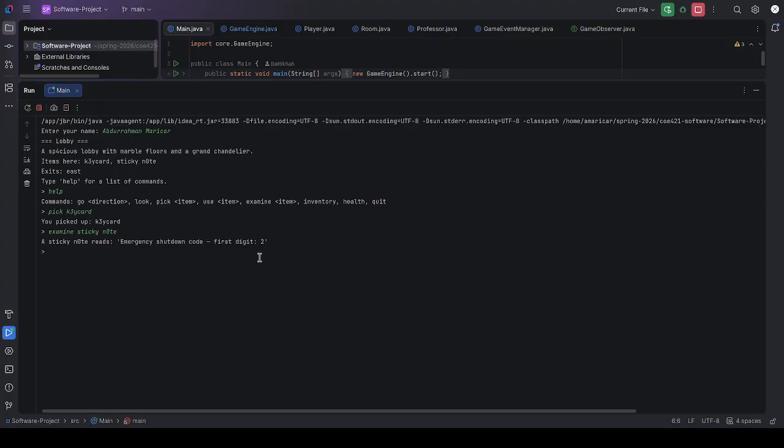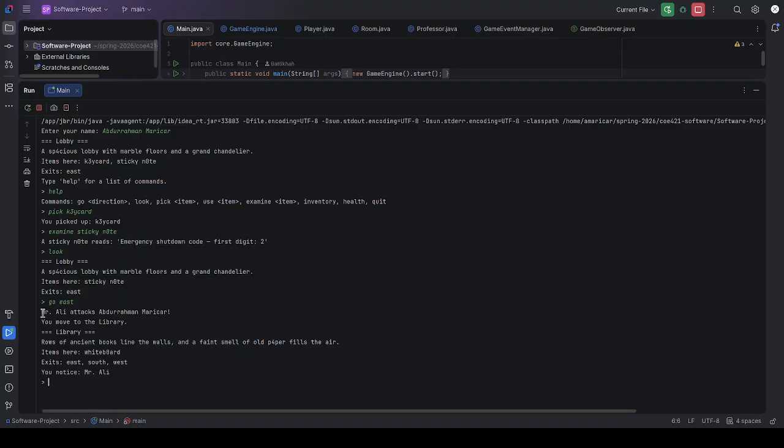Now, I can type look again to see what I can do here. As you can see, since I took the key card, it is no longer here, and since we already examined the sticky note, I think the only option here is to go east. Now, oh, look here, Mr. Ali attacks Abdurrahman Maikar.